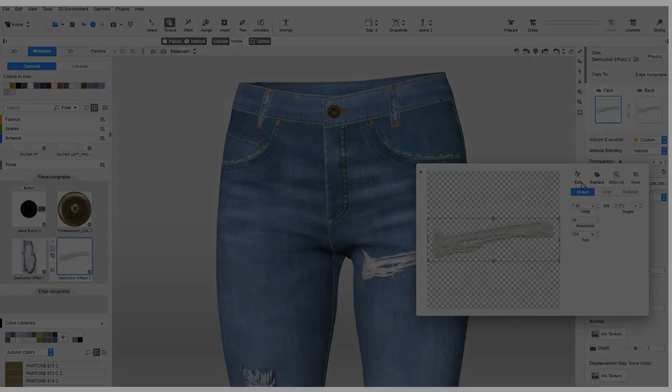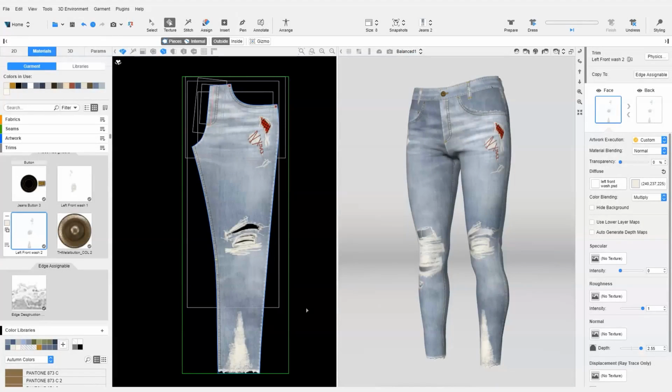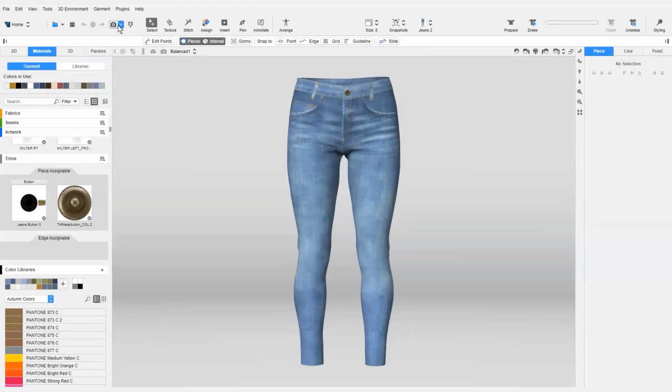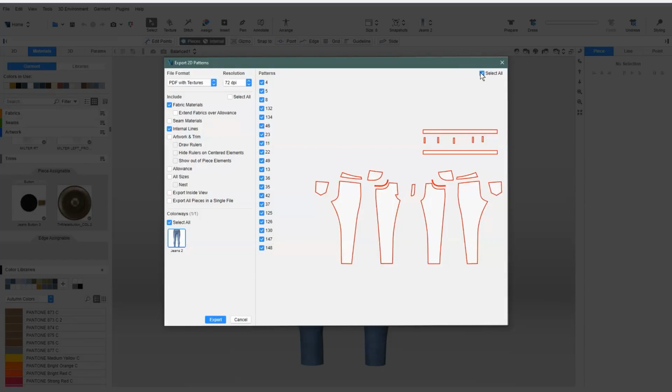editor. If we do not want to save the images of the separate destruction effects as individual files, we can use the method similar to adding the washes to a garment. We will use one .psd file for one whole pattern and add all destruction effects for that pattern in one file. For this, we will need to export a print to file of the pattern. We can use these settings to export.